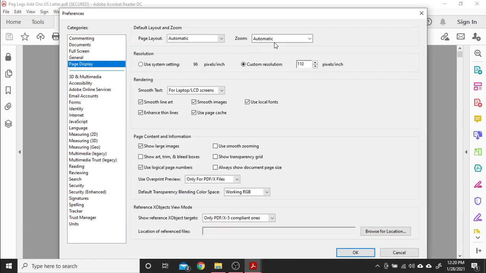Oftentimes people will want to change their zoom to be their projector zoom all the time. I don't prefer that. I like to change it every time. That way I can make sure that I'm actually using the right one. And also because if I open the tutorial to read through the tutorial, I don't want that teeny tiny. I want that to be the normal size. I also use Adobe for several other applications other than sewing, so I don't prefer to have that set. You can, however, change that here.